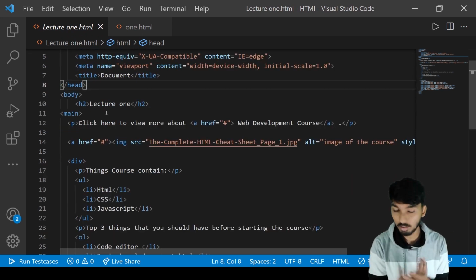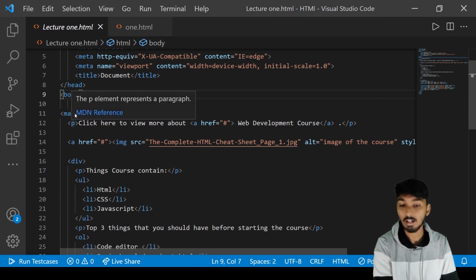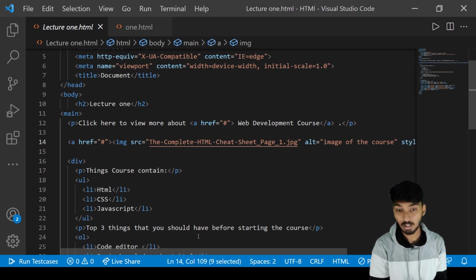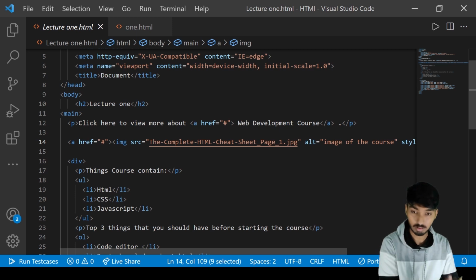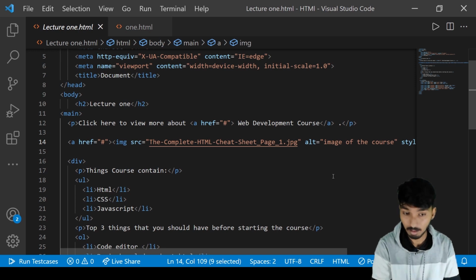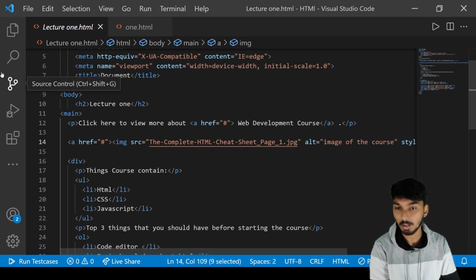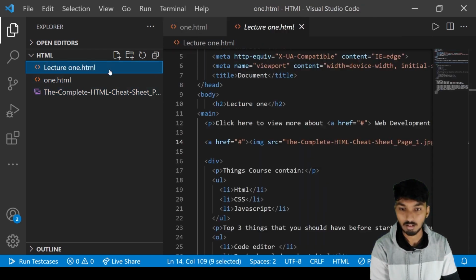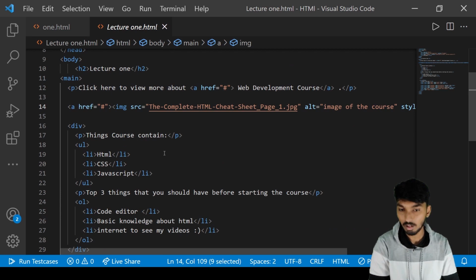The next thing we have done here is make a heading, lecture 1, and under this heading I have made a main tag which will have all the main things of this particular body tag. Under this main tag there is a paragraph tag which says, click here to view more about a web development course. Then in the next line I have attached an image, a cheat sheet image that I have made. I have attached this image right here.